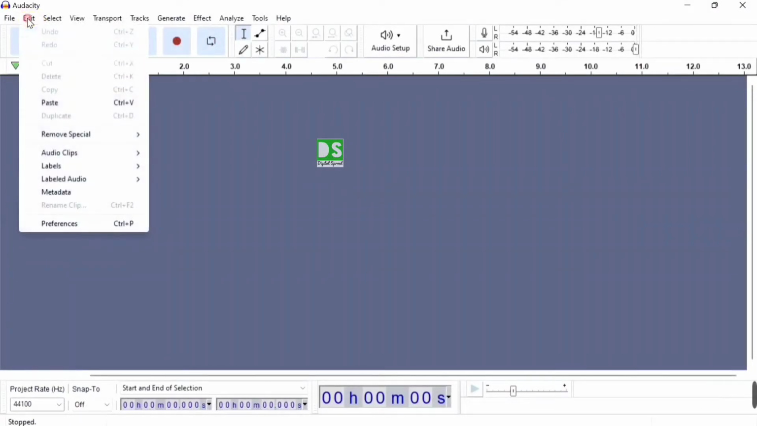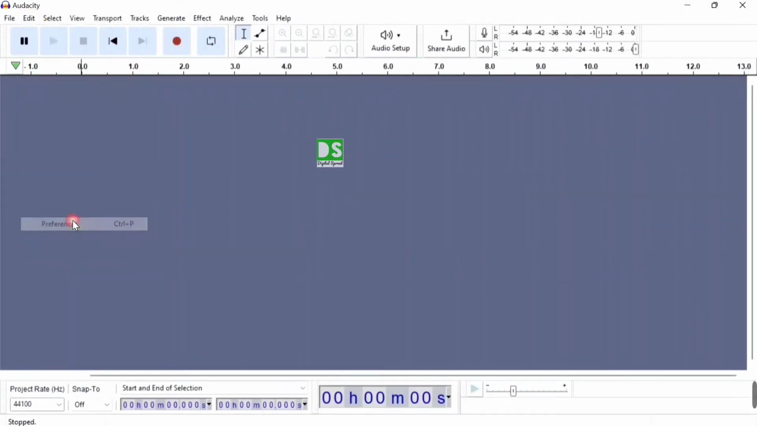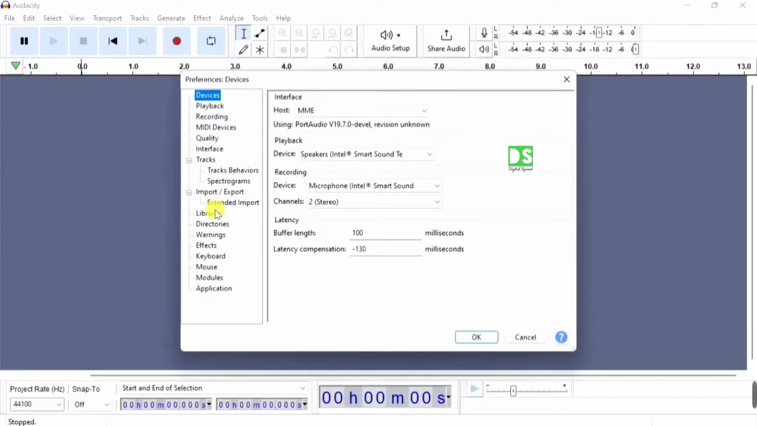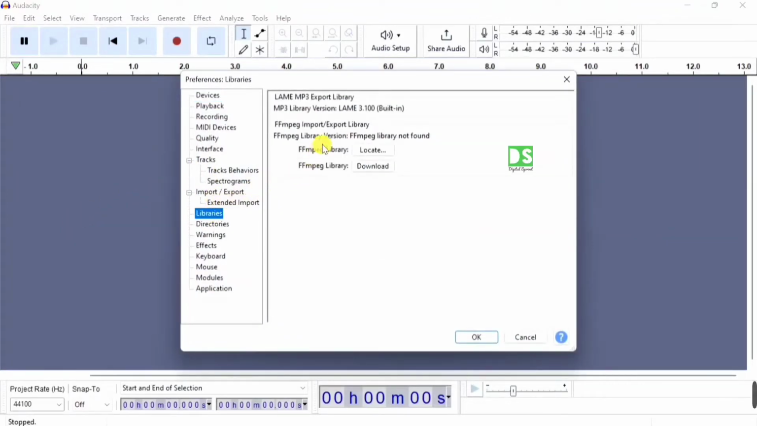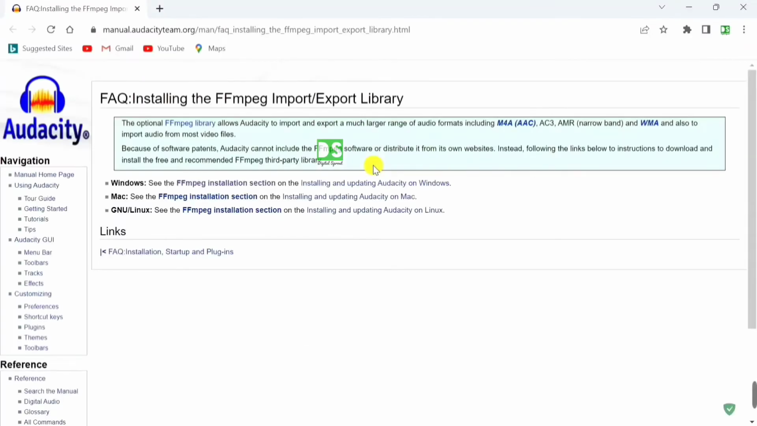Now click on edit and then go to preferences. Then click on library. Here you can see the FFmpeg import export library. Click on download FFmpeg library. 50% of the work you have done now.